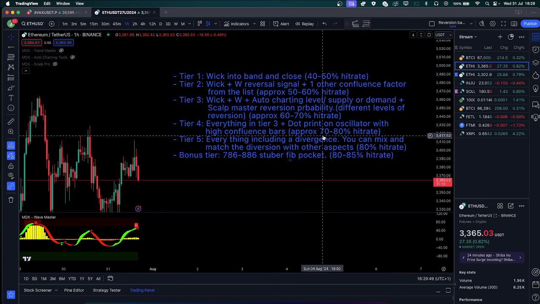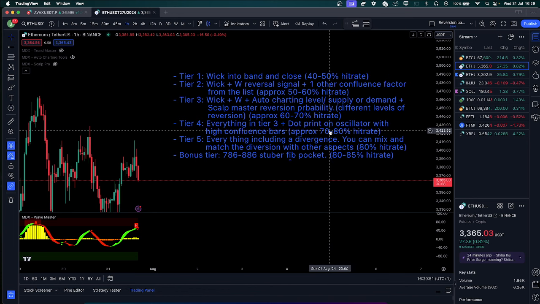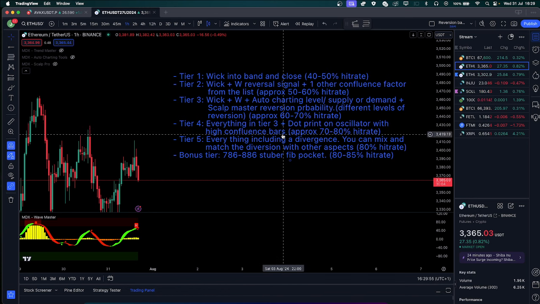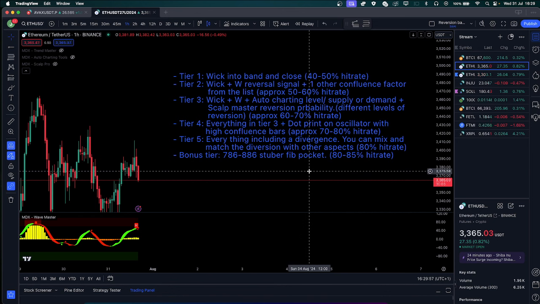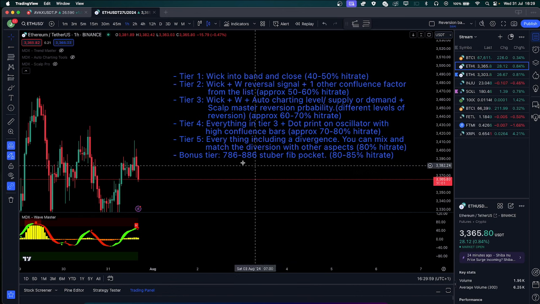This has about a 70% hit rate. You can get it up to 80. It's just a loose sort of guideline for what I've found over months of organically testing them through actual trades.